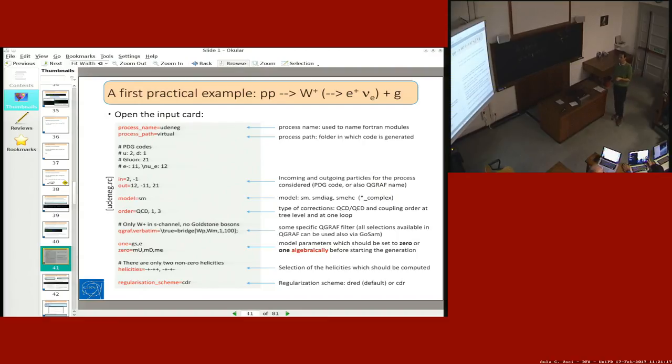Okay. Now there are two other interesting options here, one and zero. These are variables that you are setting either to one or to zero algebraically. That means GoSam sets them either to one or to zero algebraically, and then there is no way you can set another number in the code.